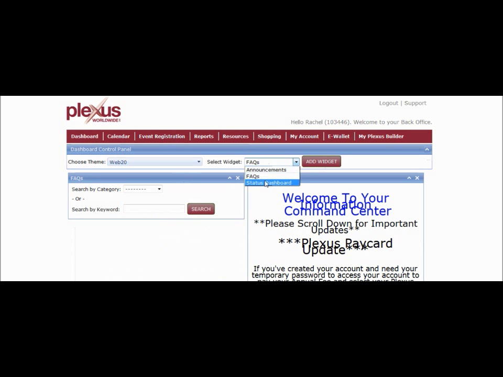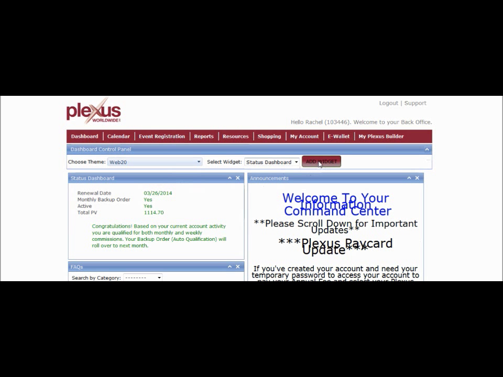The most helpful one, I think, and the one I tell all my ambassadors to put on, is the status dashboard. When you add this, it tells you if you are qualified for both monthly and weekly commissions. It gives you your total PV, and it tells you you're active and when your yearly renewal date is.